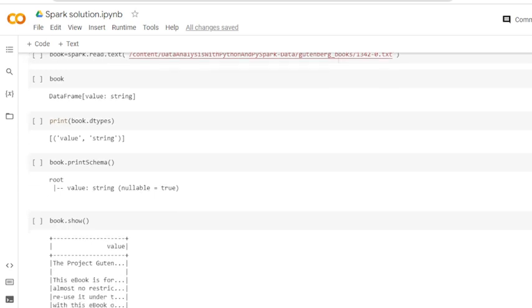So what is the schema? If you want to see something more, you can print book dot schema. So let's see.